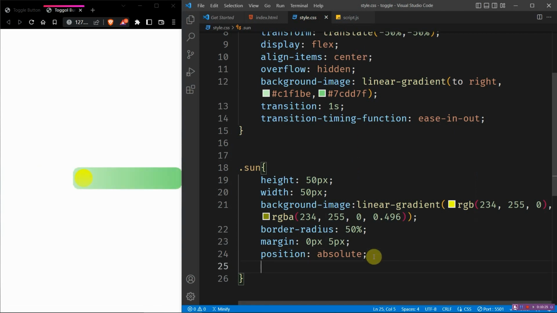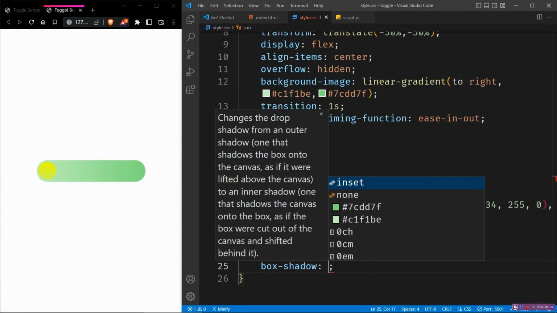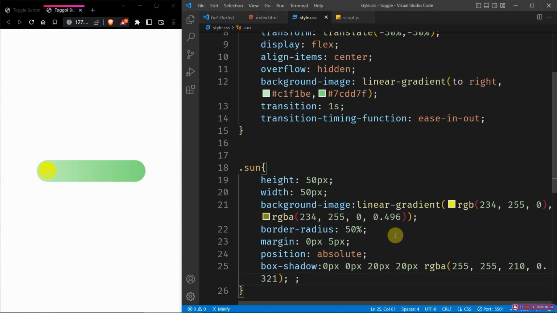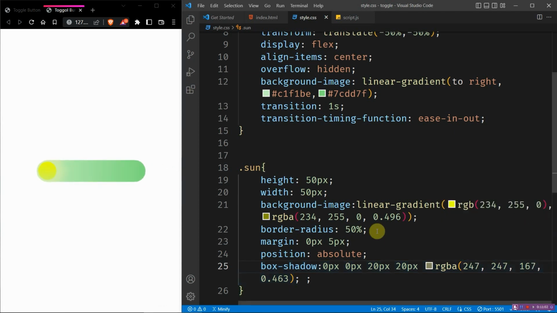And lastly, let's make a box shadow. Box shadow. This is actually for the glowing effect. Okay, perfect. So here the sun is glowing. Okay, let's make it a little bit yellowish, maybe to look good, right? Not that much. The previous one is better. Okay, fine.